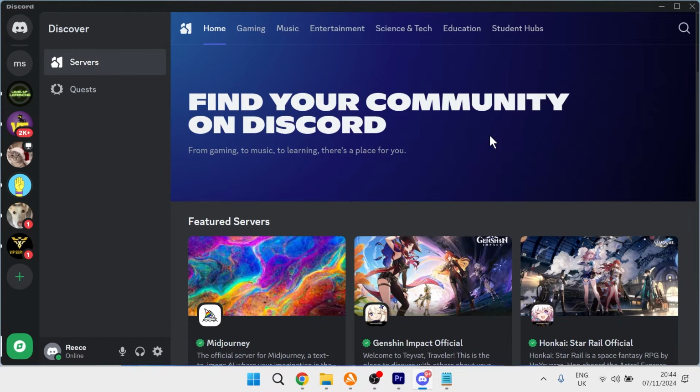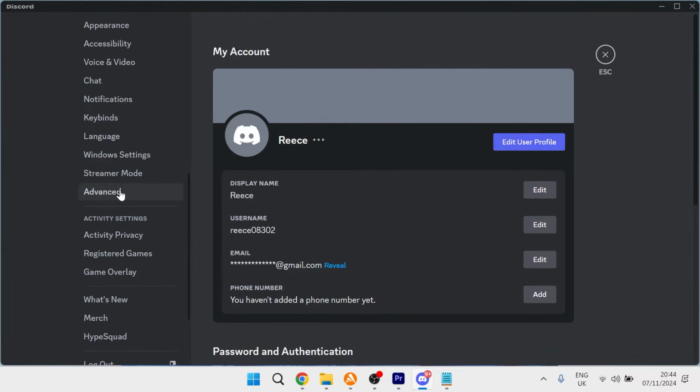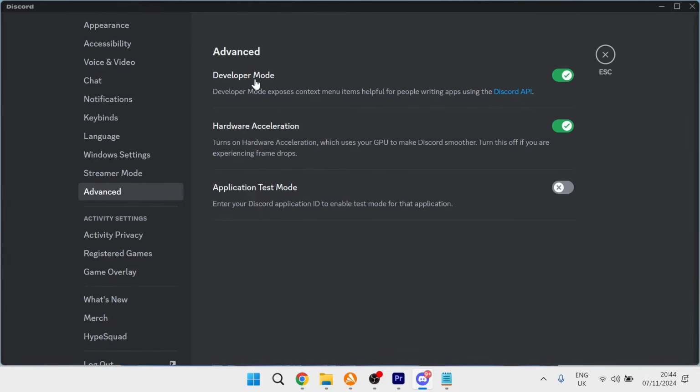So the first step is to head over to the Discord application and then click on the settings icon in the bottom navigation. From the left hand side, scroll all the way down to advanced and select this, and then make sure you have developer mode turned on like so, and then you can just press the escape button to close out of the settings.